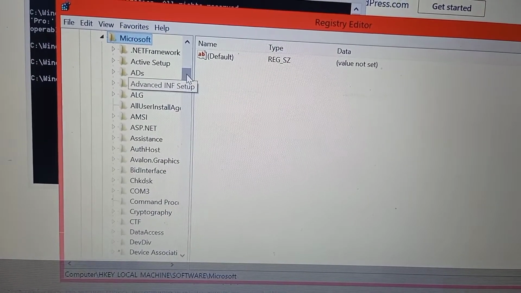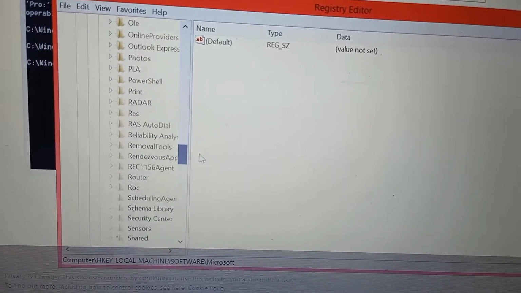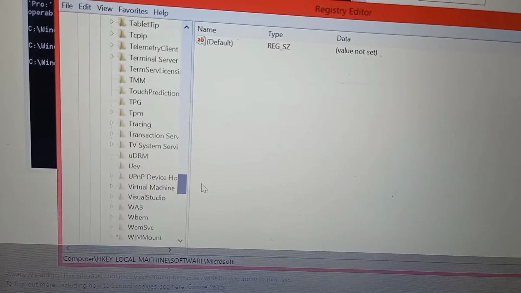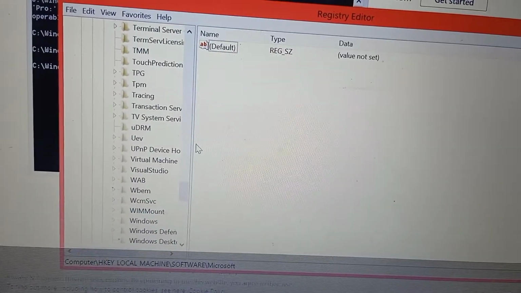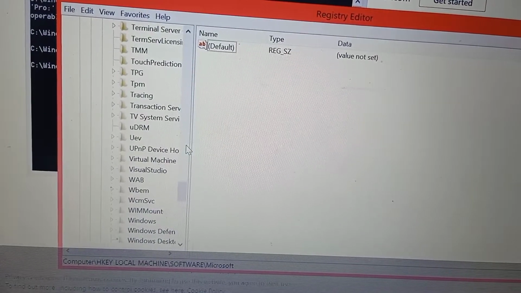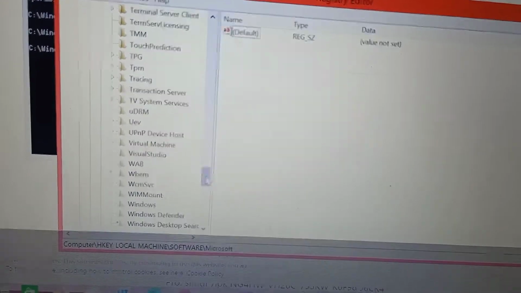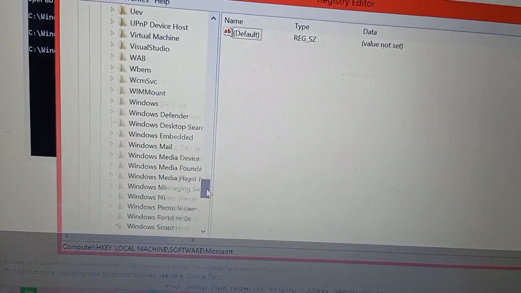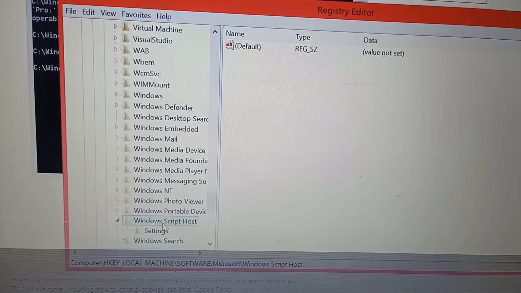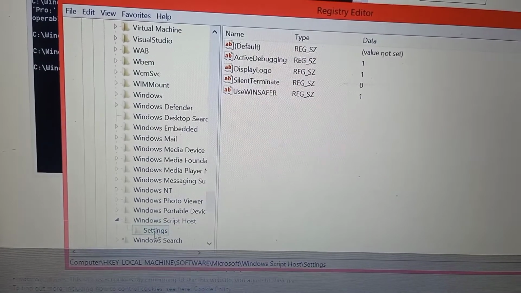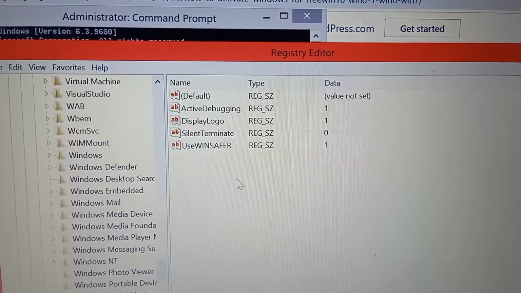and then find Windows Script. I just have to expand this. We'll find Windows Script Host. Here we go, the Script Host. Then click Settings. It should have the word Enabled.